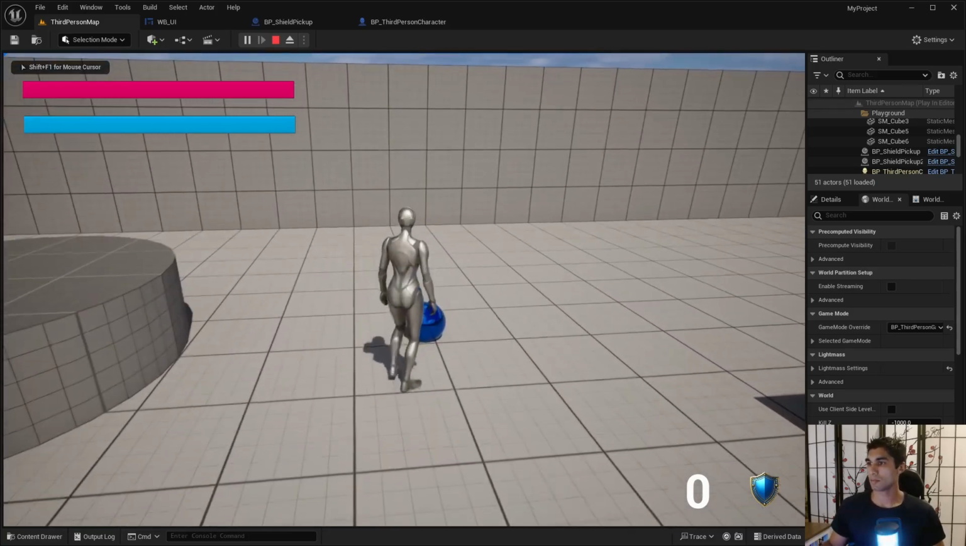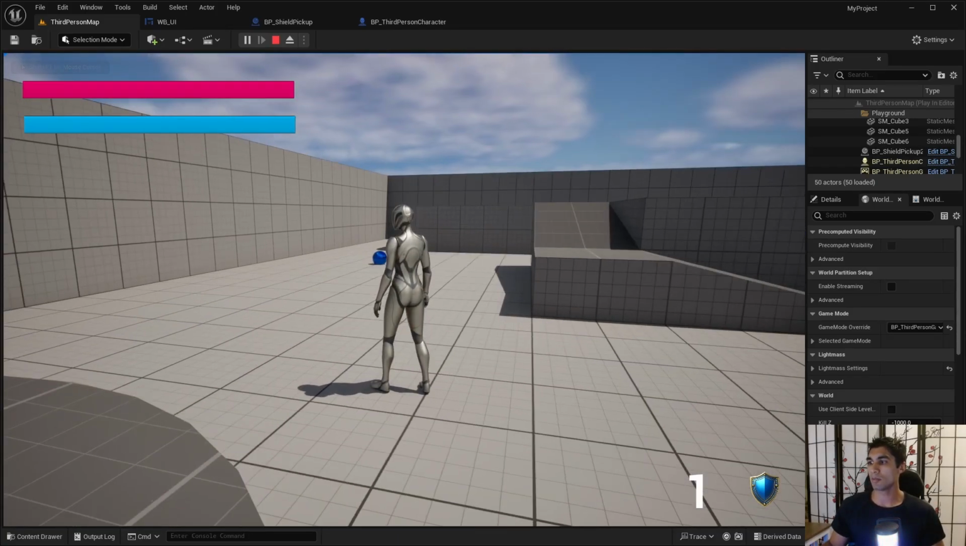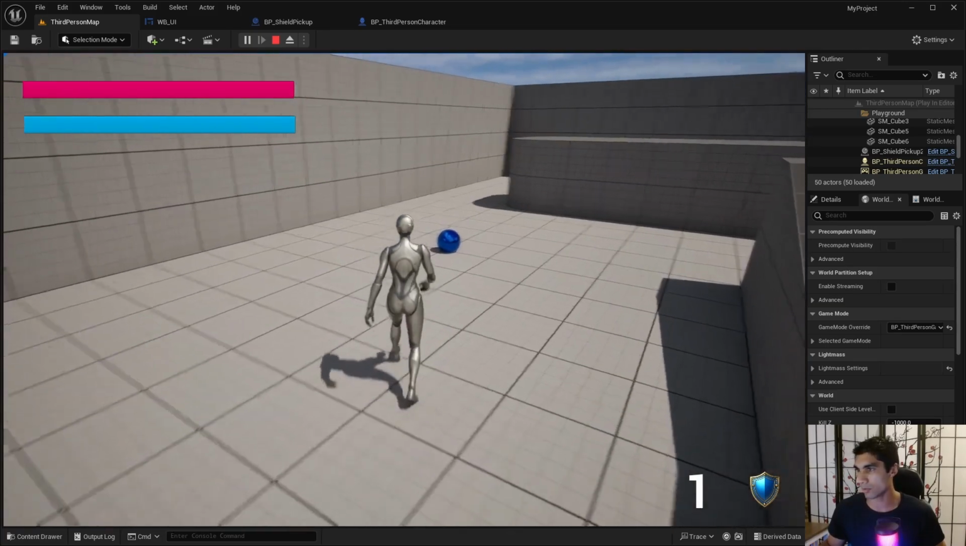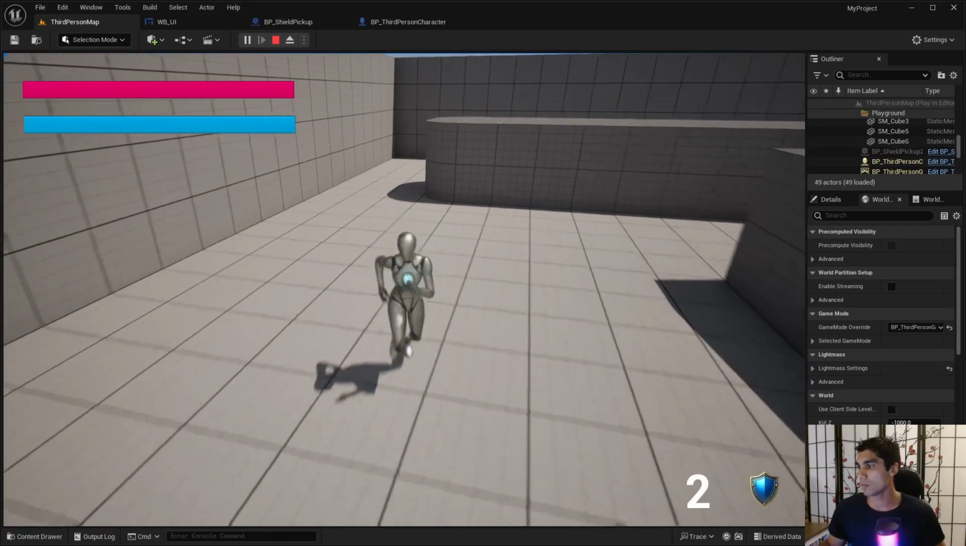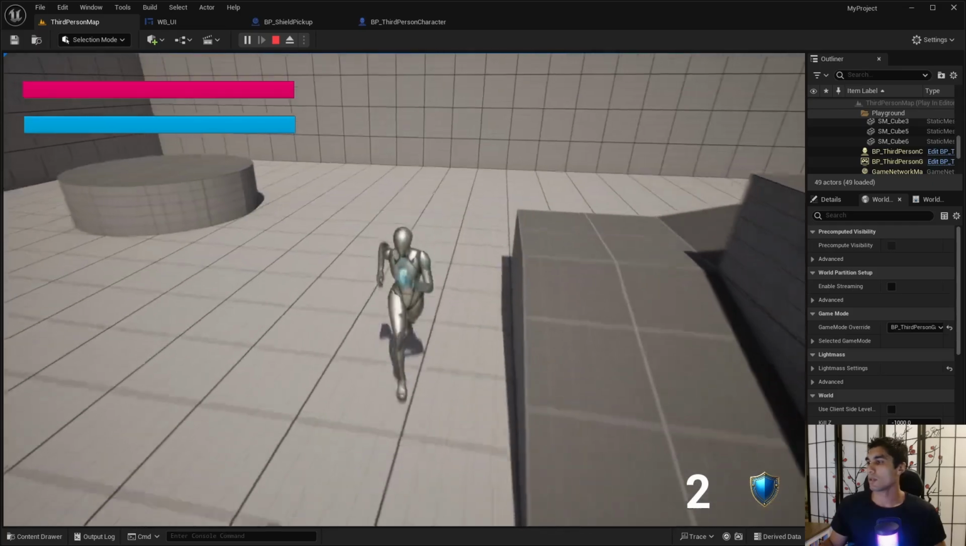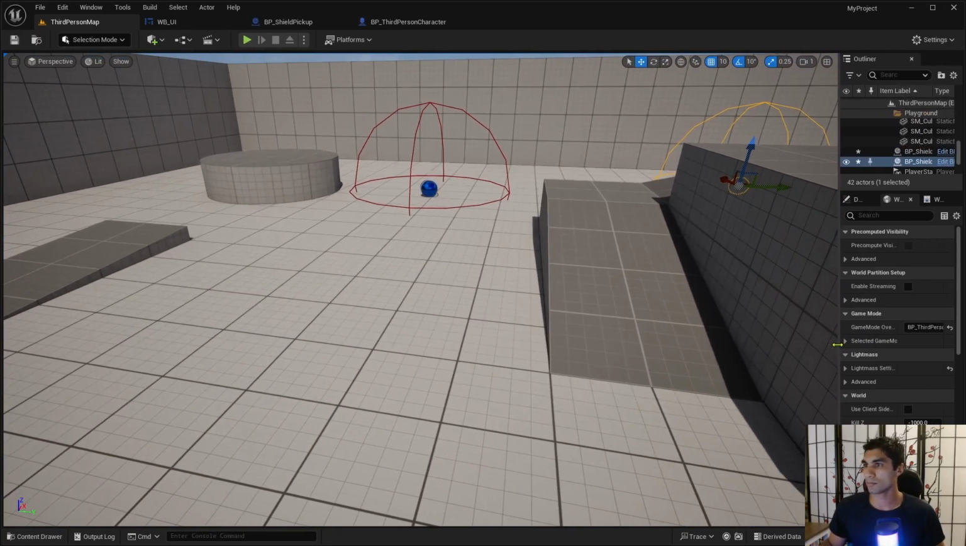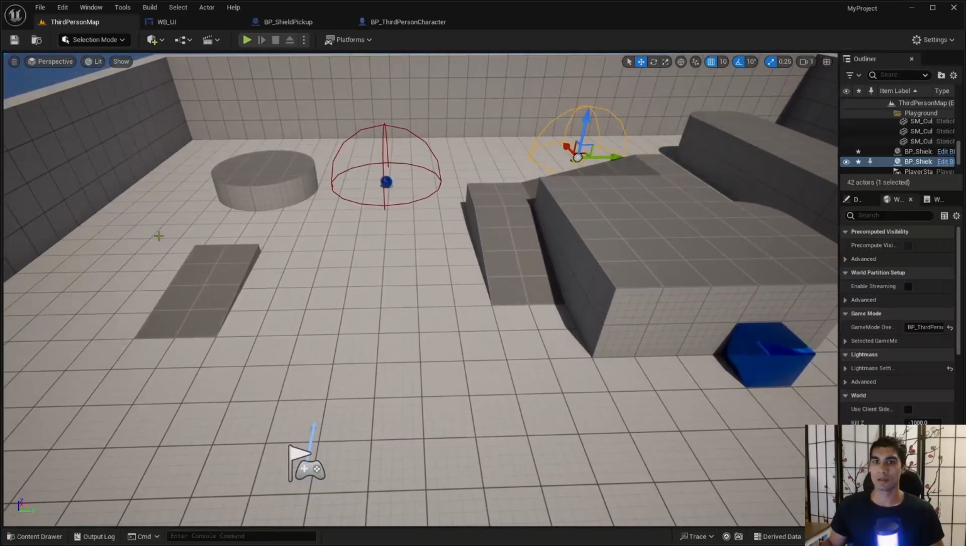So if I press E on it, it picks one up, and you see a 1 in the corner there, and I could do those numbers a lot closer to the actual thing. 2. All right, so that's cool. That is working. So I have them now.